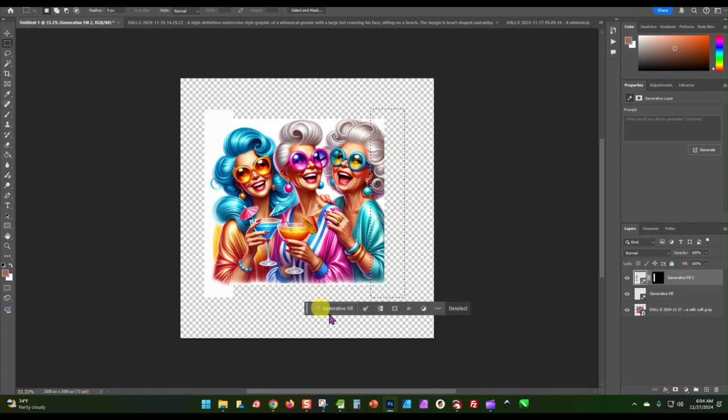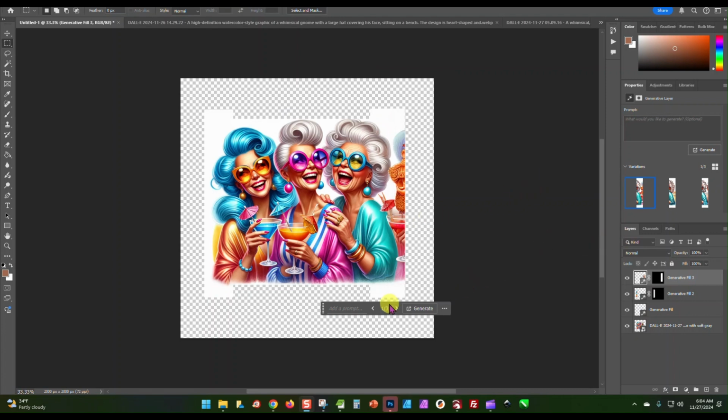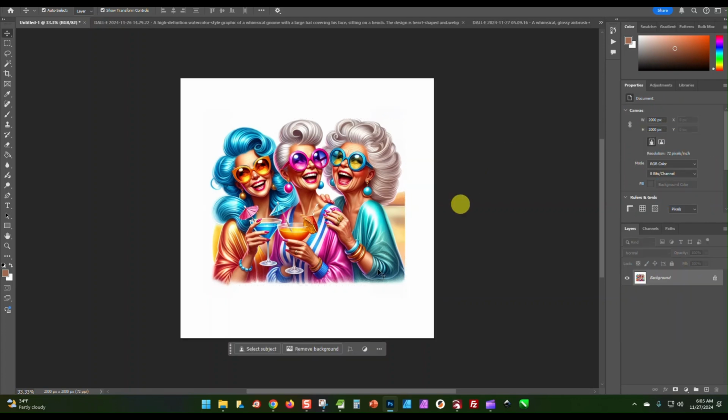There we go. Generate a fill. Okay, and that gave us the fill. Let's see what our other options are. I think that one, that'll be easiest to remove the background from. So we will flatten this image the way it is. Now you can either remove the background here, or you can send it to My Designs or Canva or Kittl or whatever it is you use to remove your backgrounds. All right, so that's how you do that one.